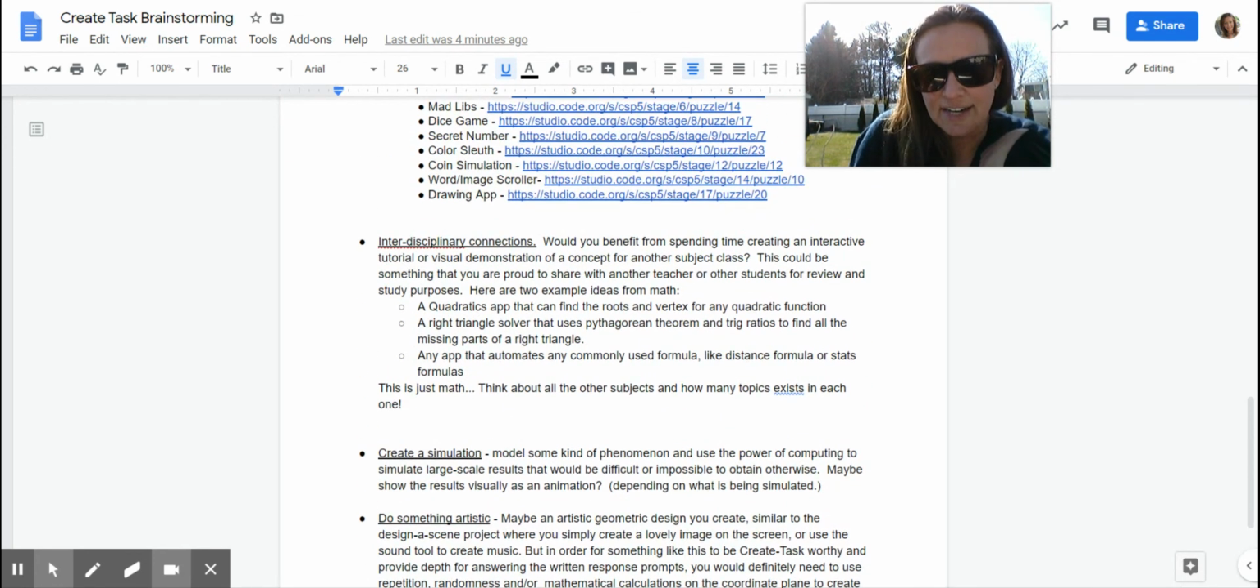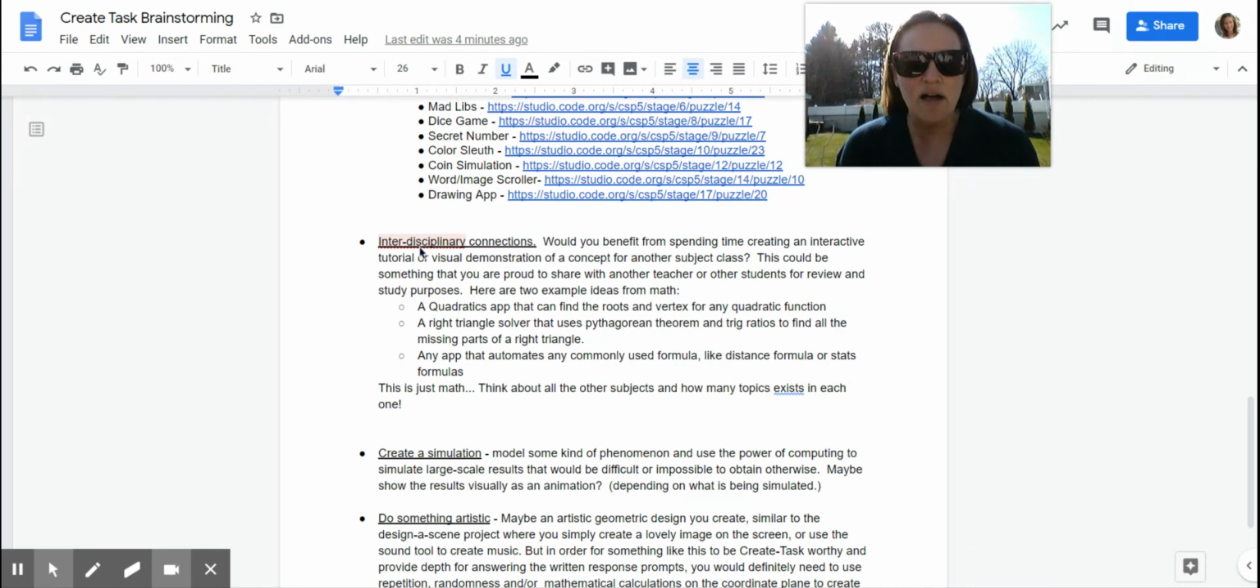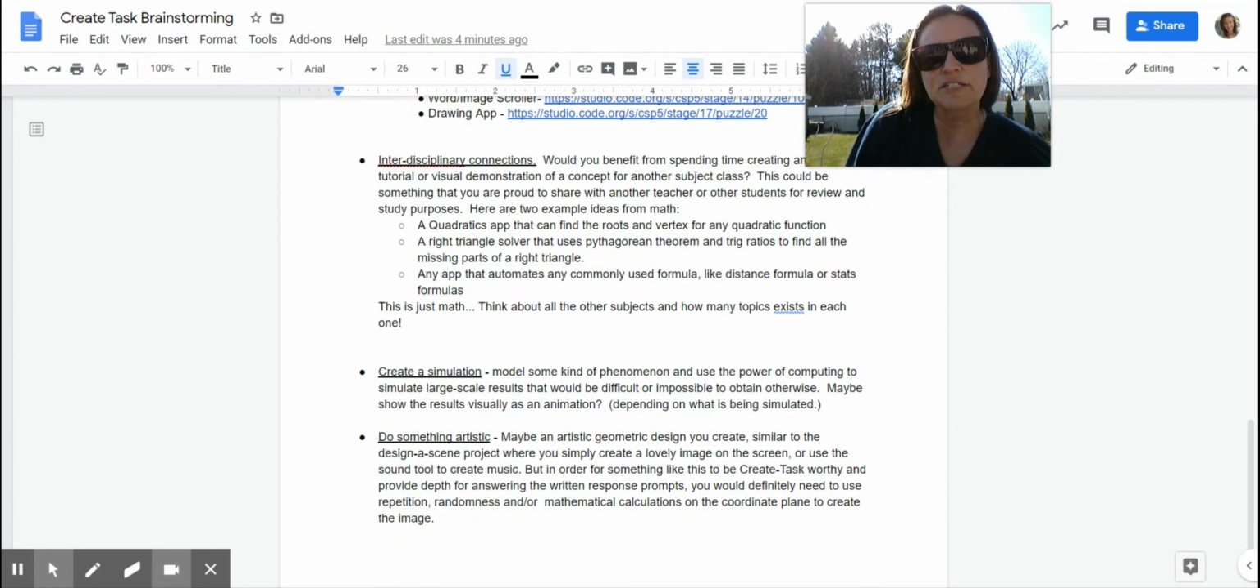Here's a great idea that I love. You could think interdisciplinary. Think about another topic besides computer science that you enjoy, maybe a class that you're really into, and you could make some sort of an app that connects to that class, maybe an interactive tutorial or visual demonstration, a simulation of a science concept, a math formula that you want to automate that you can just plug numbers in and it will spit out the answer, that kind of thing. Think interactive, interdisciplinary connections.